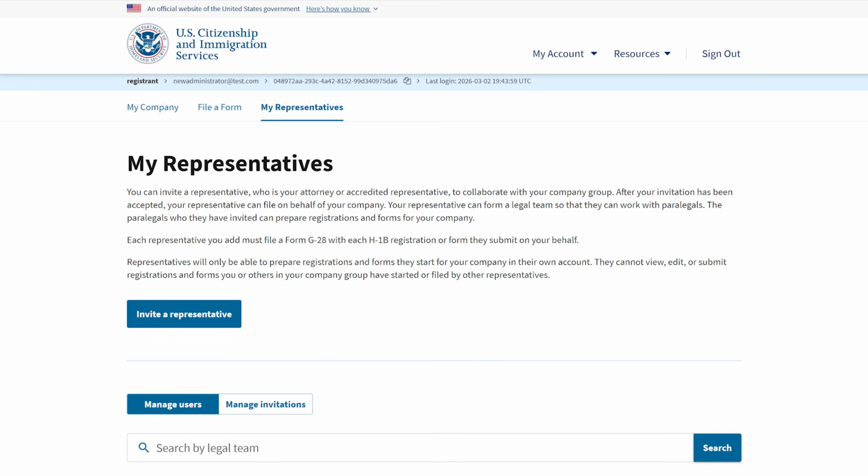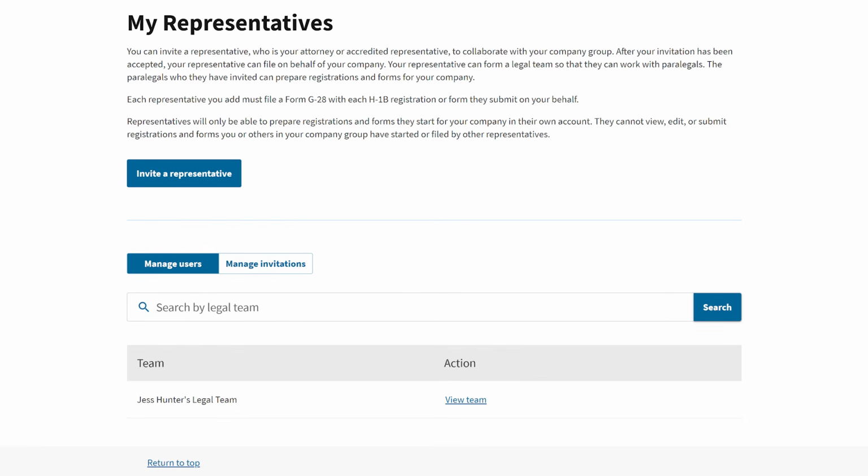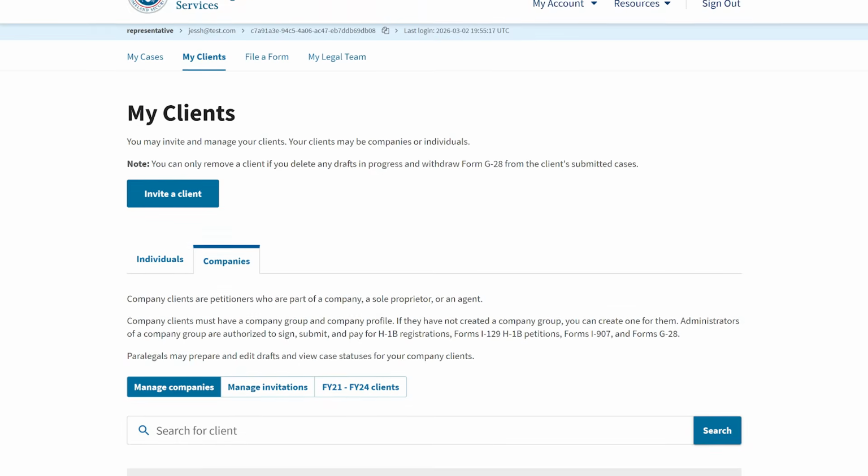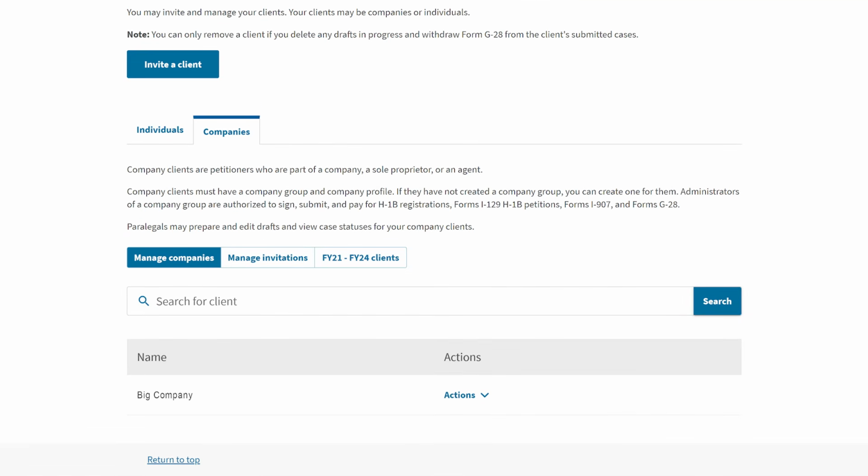In the administrator's account, they can now go to the My Representatives tab and see you, the legal representative, and your legal team. In your representative account, your company client will now appear in the My Clients tab. You and your team can now initiate filings and create drafts for the company administrator to review.